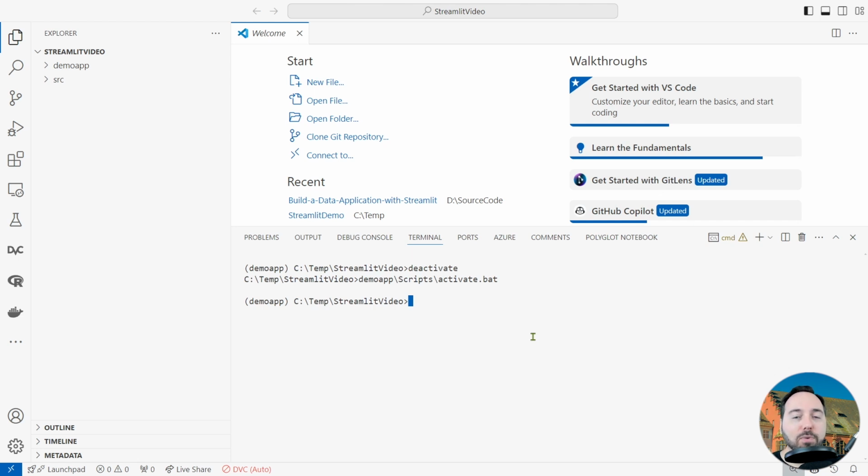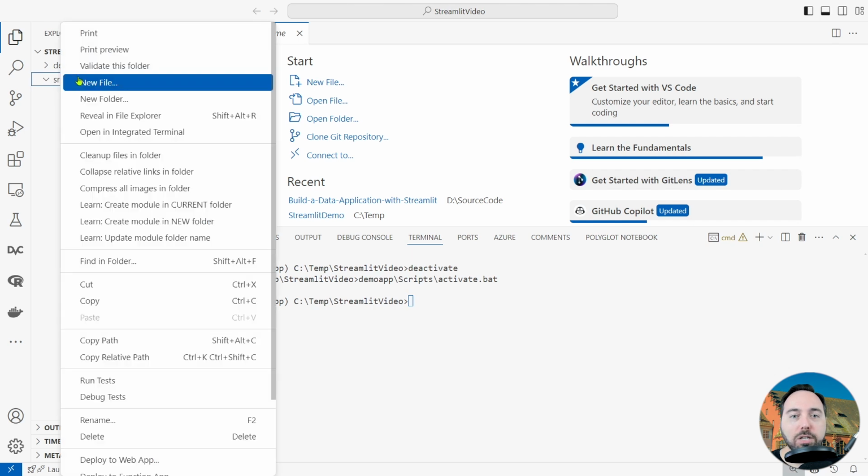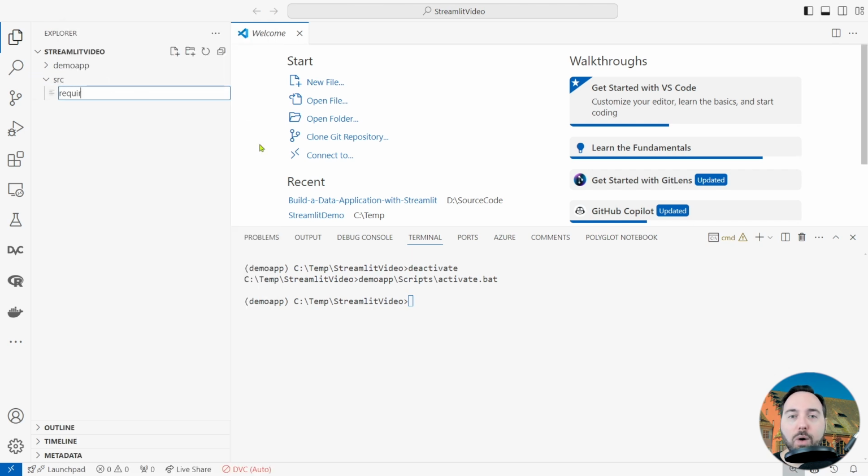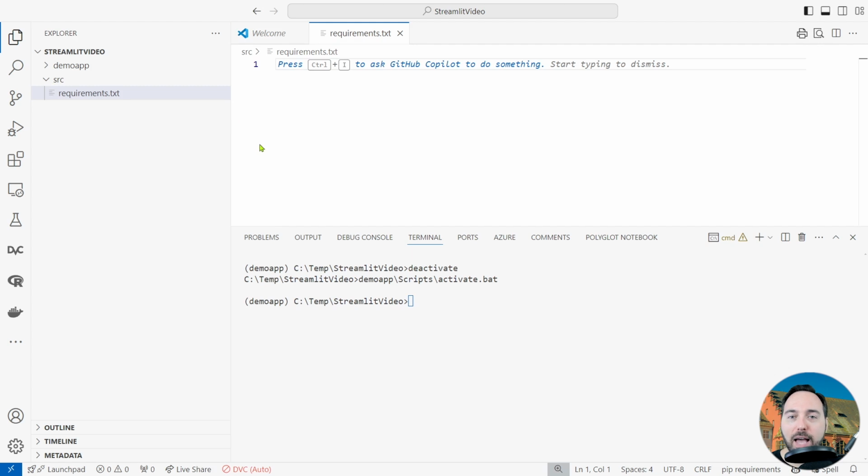The next thing we want to do is install Streamlit. To do so, I'm going to add it to a requirements.txt file that I've created here in the source folder. I should note that Streamlit has some other requirements, including the PyArrow package. PyArrow allows us to do some neat things like reading files in Parquet format, so I have no qualms with including that.